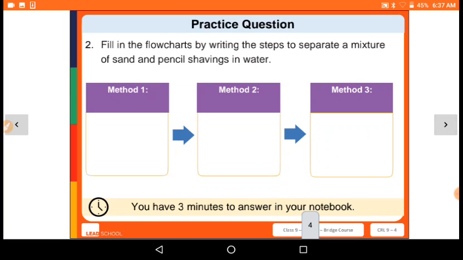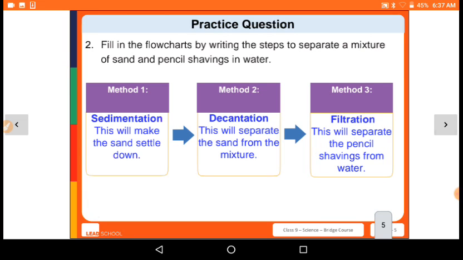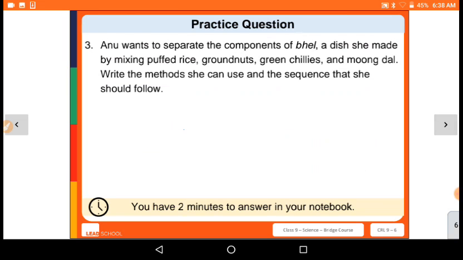Fill the following chart by writing the steps to separate the mixture of sand and pencil shavings in water. First method is sedimentation, that will make the sand settle down. Decantation, separation of sand from the mixture. And third, filtration, to separate pencil shavings from water.